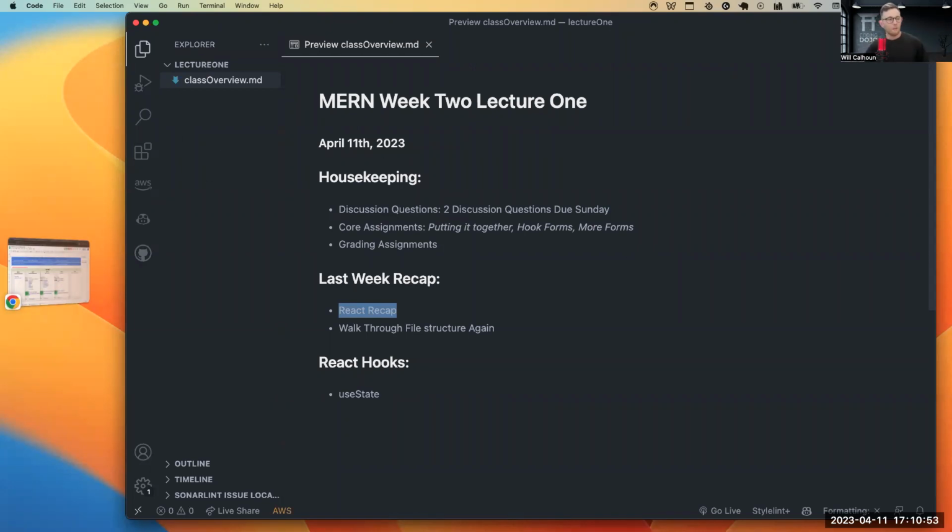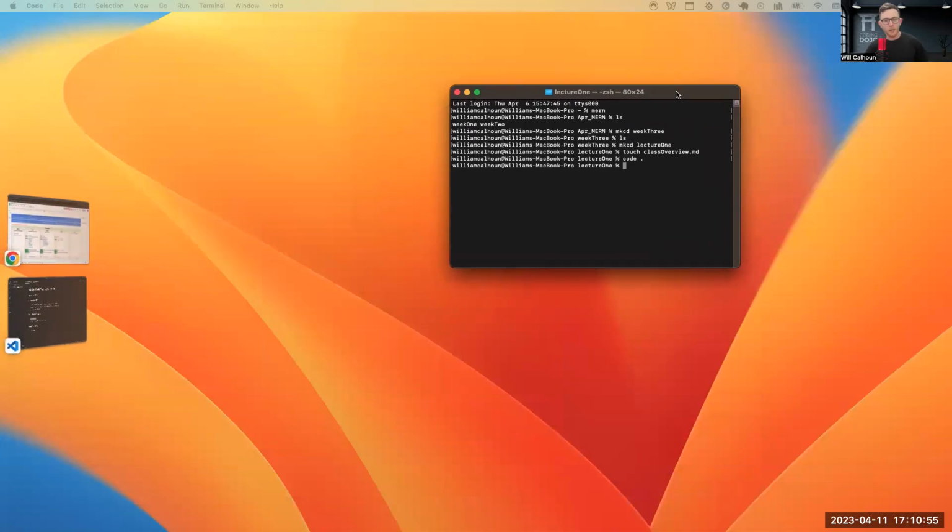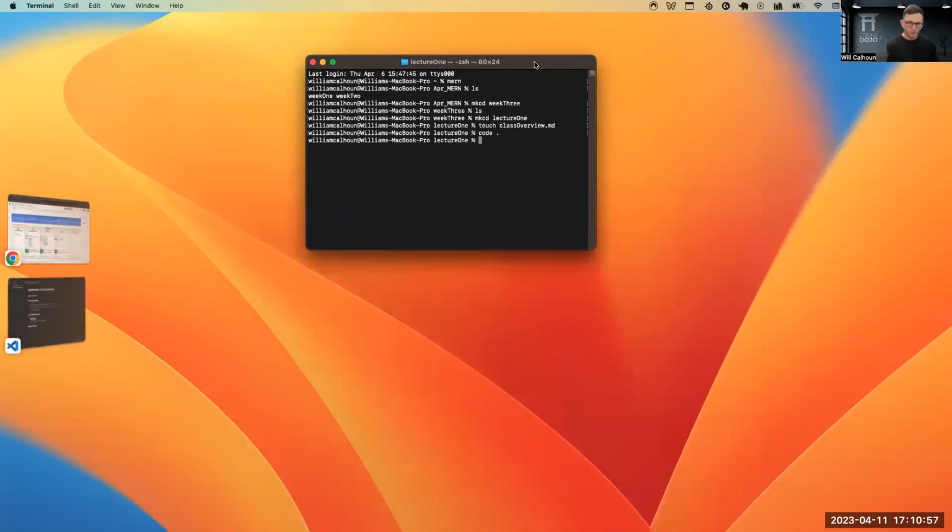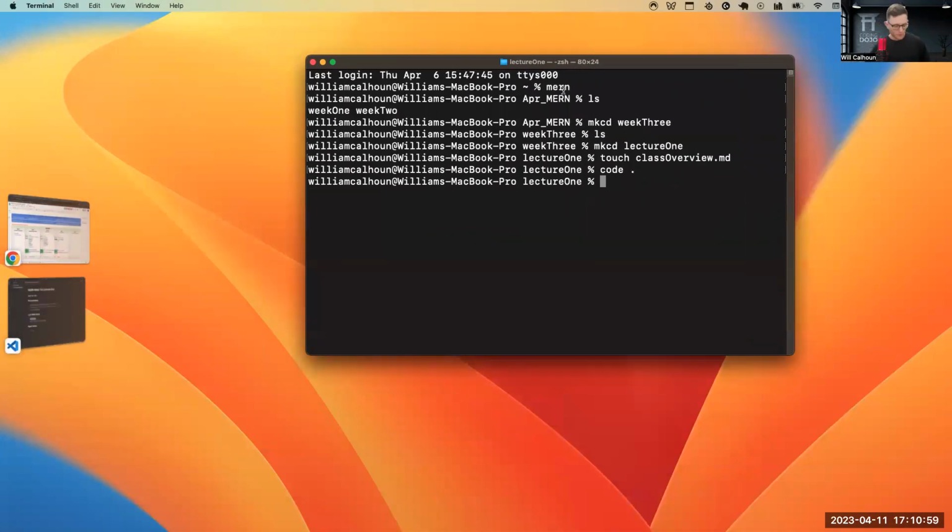So can anybody remember? I'm in my class. Let me make this a little bit bigger. I'm in my terminal here. I've just got this class overview. What do I need to do if I want a React file, or if I want to create a React project? What do I need to do here?